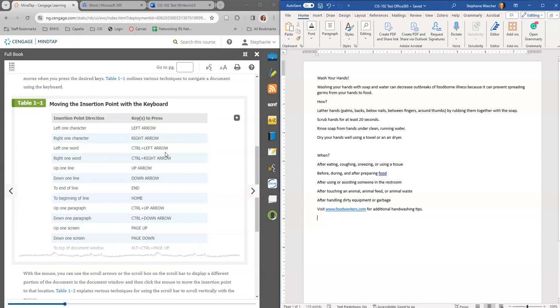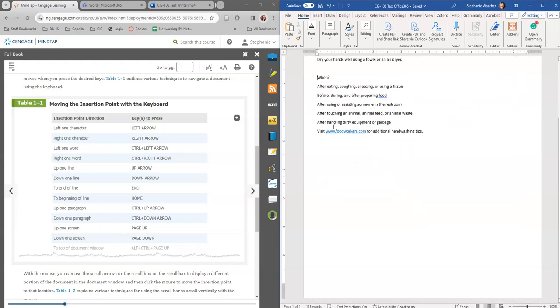If you do Control End, it takes you to the end of the document. Control Home takes you to the beginning of the document. Control Up arrow is up one paragraph. You can't really see it here because they're all paragraphs, right? And then Page Up, Page Down, there it is. Page Up, Page Down. Top of page, bottom of page.